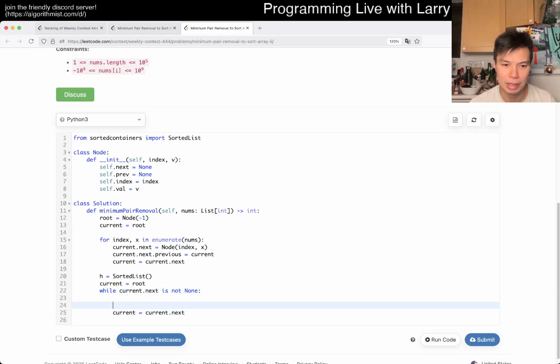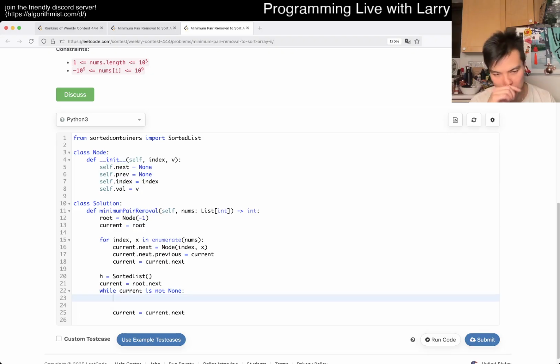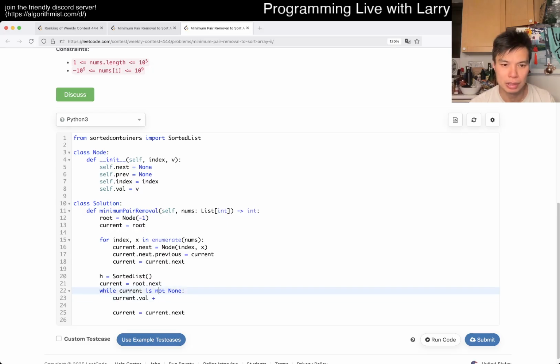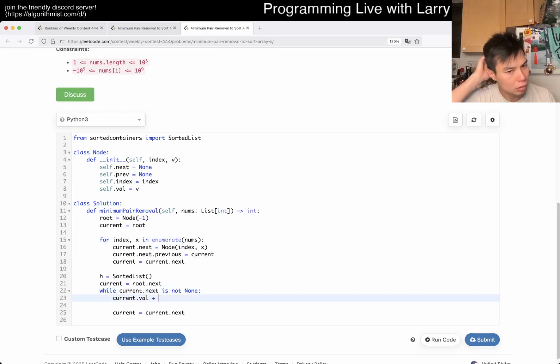Otherwise, we just want to update. Actually, we could use current now, right? Because it is a doubly linked list, so we don't need to do the thingy. And current.value plus, I guess we do need current.next for this particular one, but not current.next.value, right? So we want to add.